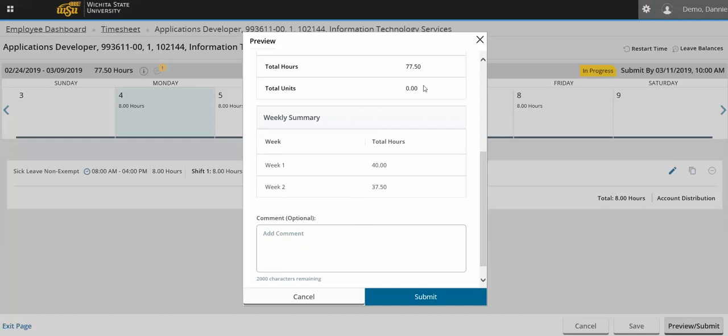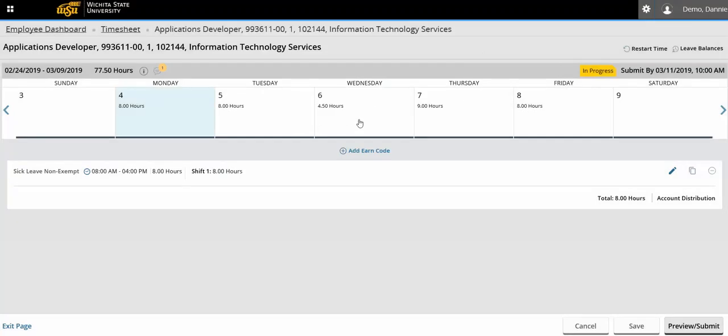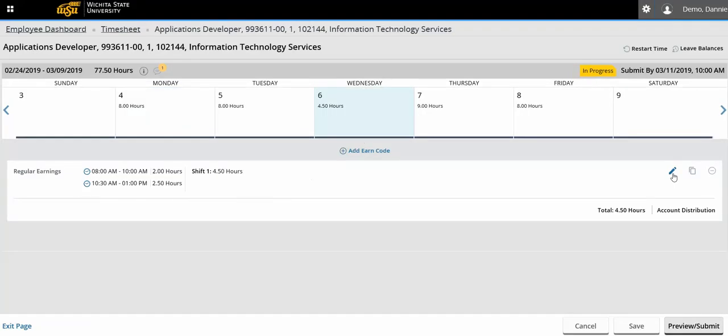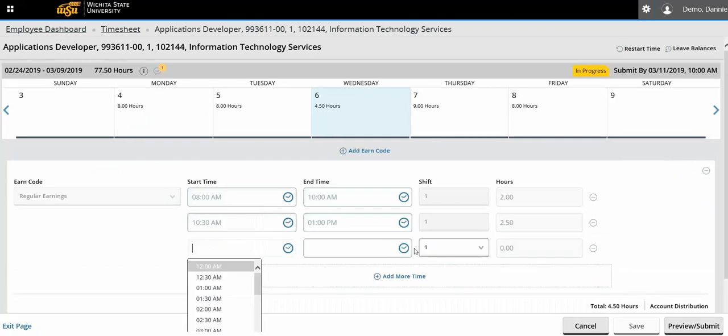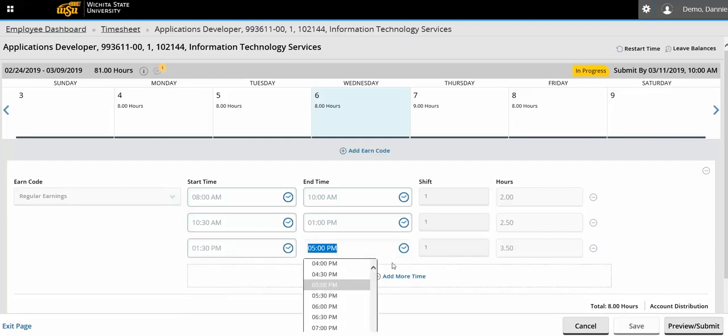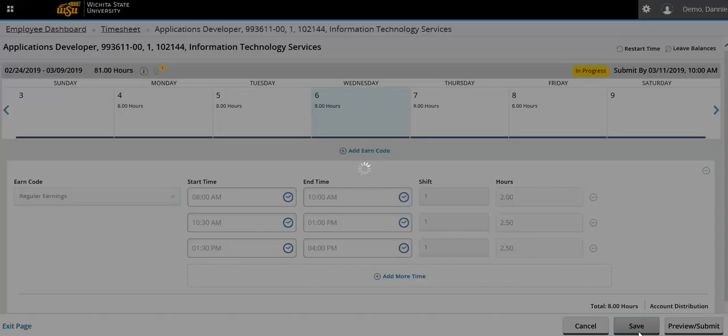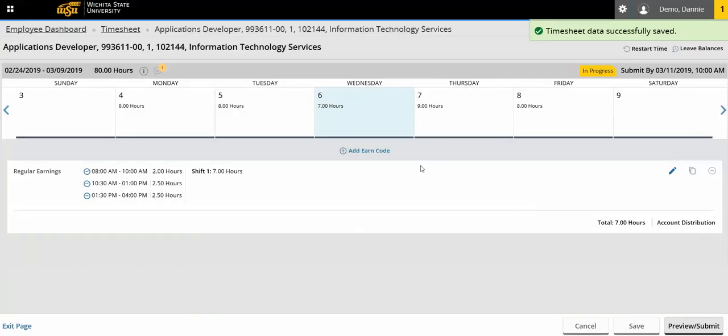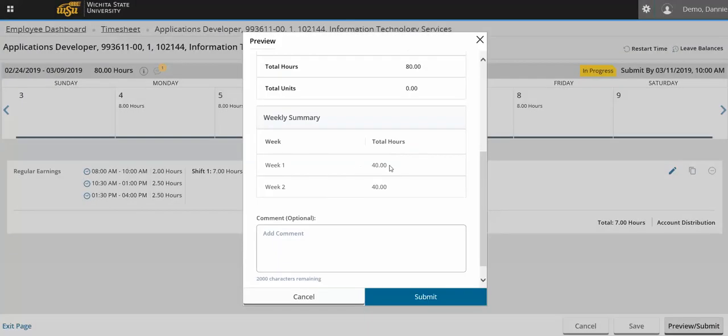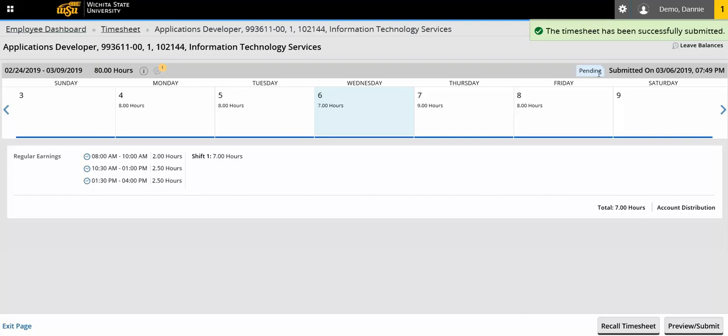What am I missing? Oh, on Wednesday, I forgot to add my time when I came back after 1 o'clock. That gives me 40 for week 1 and 40 for week 2. And I can add my comments here and submit. Now that I've submitted, I'm in a pending status and it's waiting on my supervisor or my timekeeper to approve.